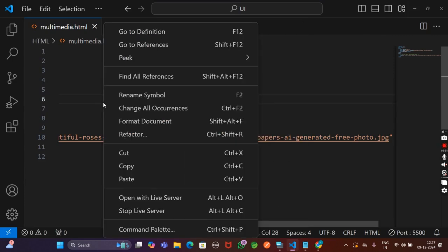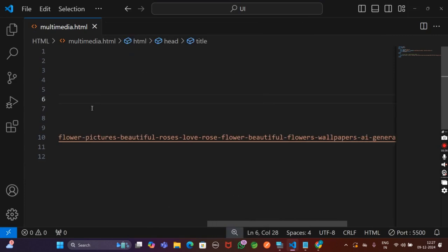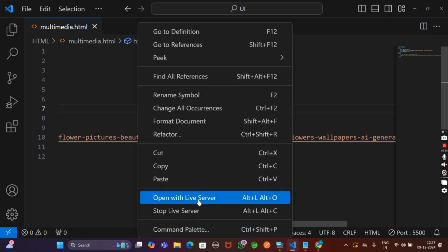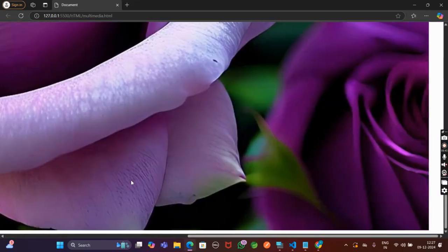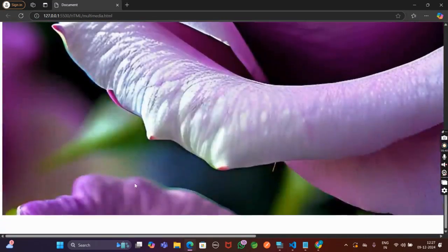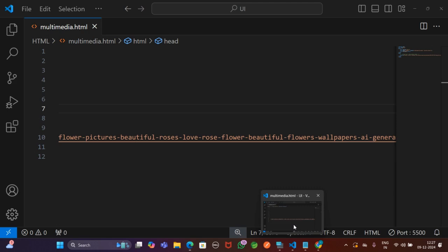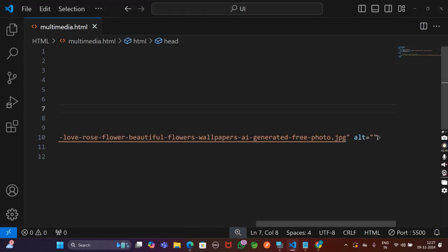Let me execute this file with right click and open with Live Server. It is showing output on the browser, but the image size is large. To adjust the image size, we have attributes called width, and here I'm using 400 pixels.